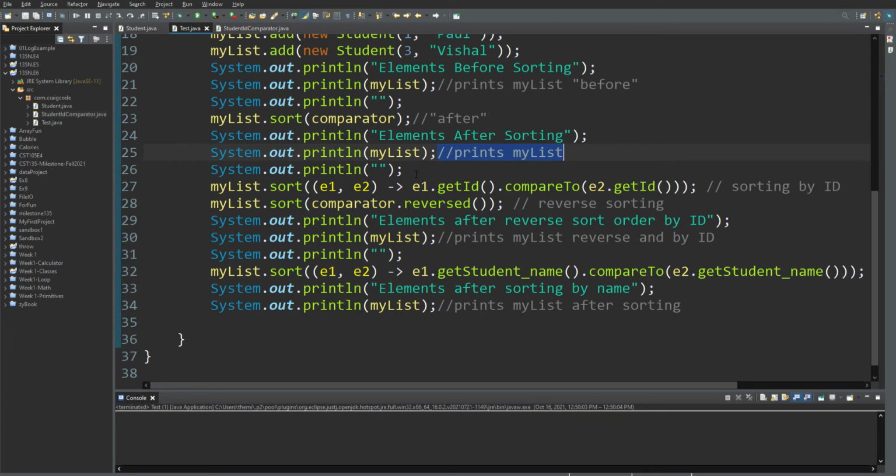And that was also one of the instructions here. We were asked to implement arrow functions, also known as lambda. So we added two more sort methods. We put the students in reverse order by ID, and we put the students in order by name. So you can see the elements in reverse sort order by ID right here, and by name.